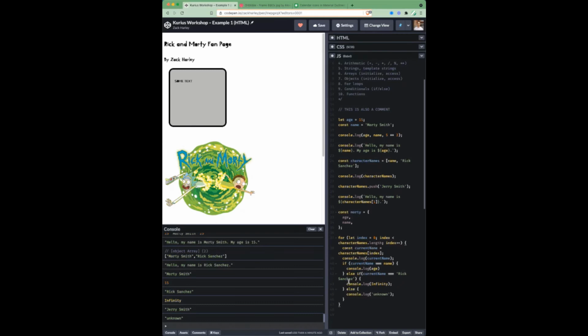How many ifs can you fit? You can fit as many ifs as you want to fit. You can literally do whatever. There's only one if per block, so it'd be if, else if, else if, else if, else if, else. But you can put as many ifs in your page as you want.